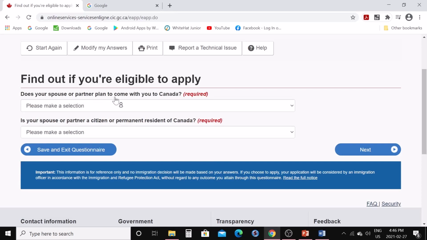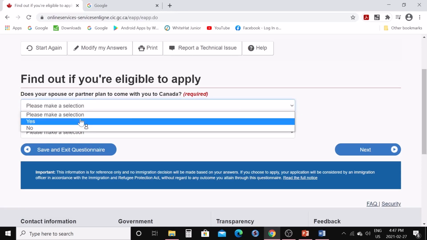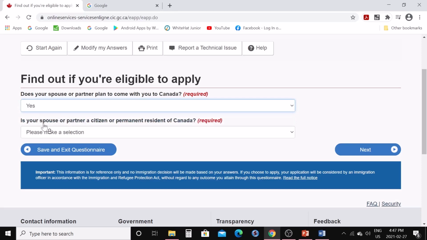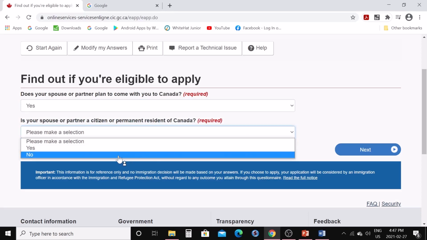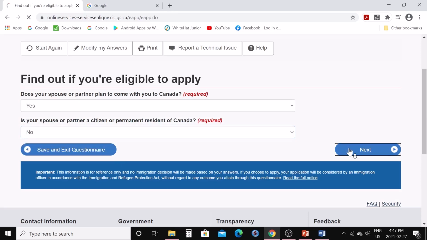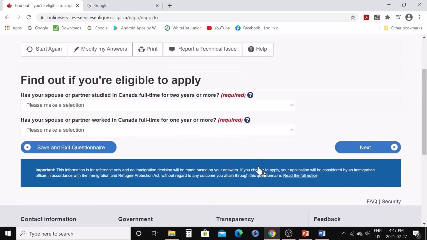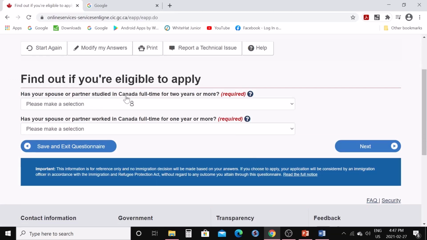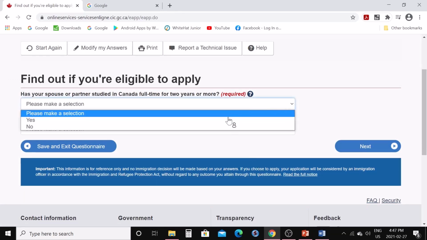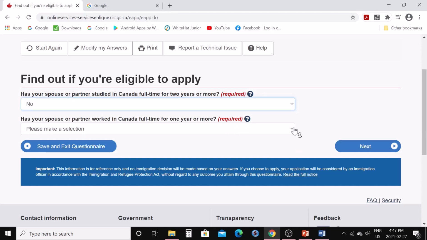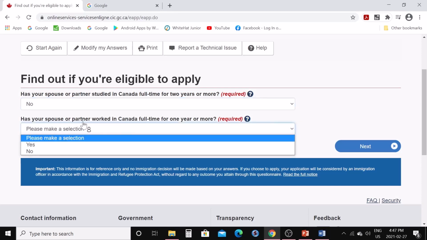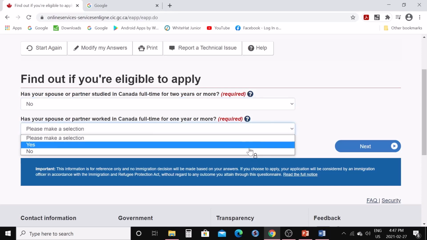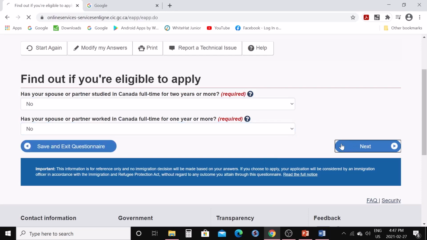Does your spouse or partner plan to come with you to Canada? Yes. Is your spouse or partner a citizen or permanent resident of Canada? Say no and next. Has your spouse or partner studied in Canada? I'll go with no. You need to answer according to your situation. Has your spouse or partner worked in Canada full time? I will go with no and next.